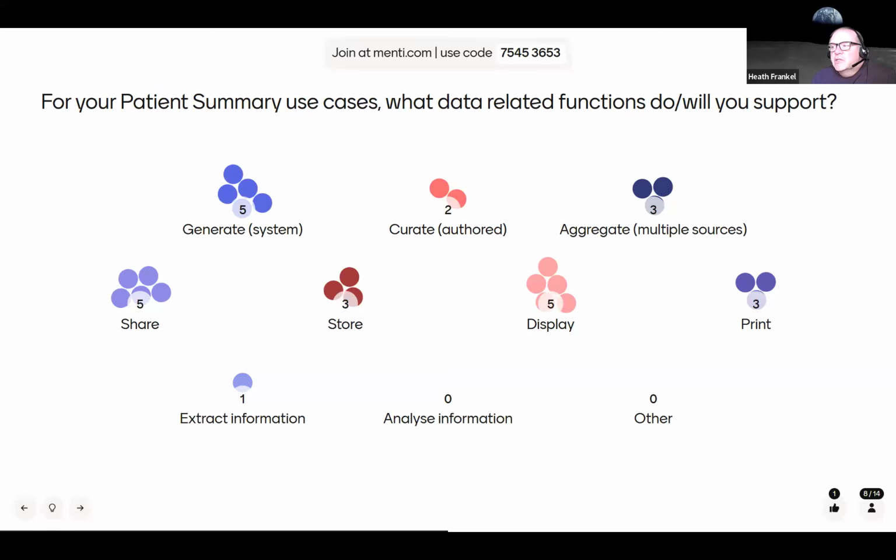It's good to see aggregation there. That's bringing together. And I guess a couple of ideas that I've had there might be where you're aggregating from multiple databases into a patient summary, or potentially aggregating from multiple patient summaries into another patient summary. Okay, we've got 8 out of 14. So unless someone's nearly about to submit, I might move on.